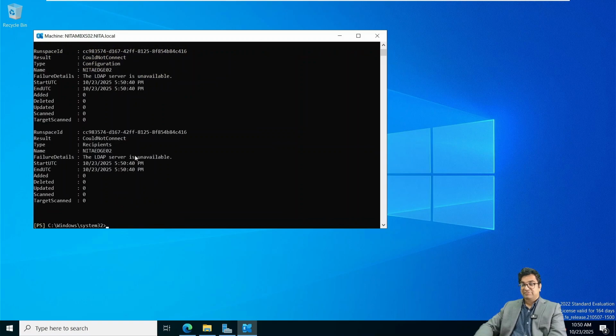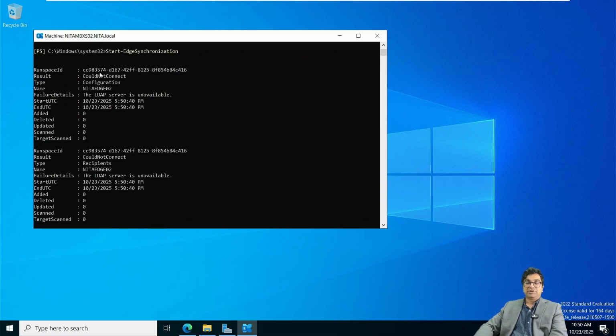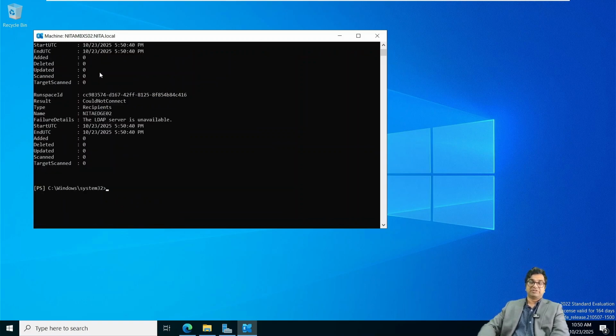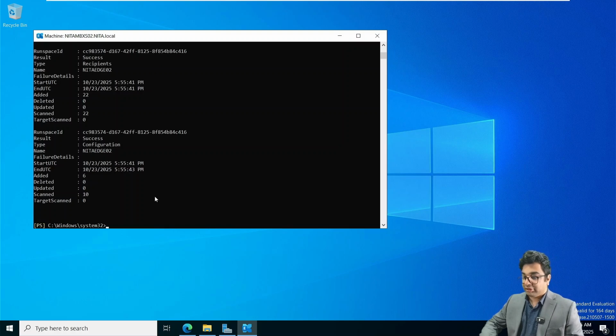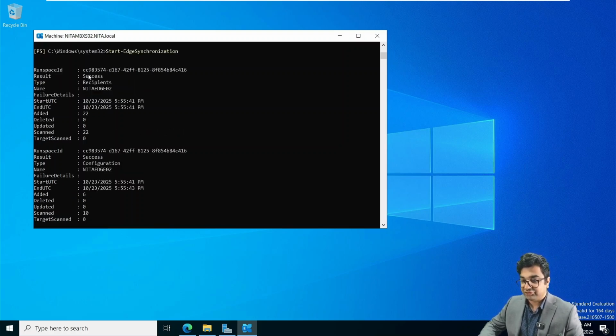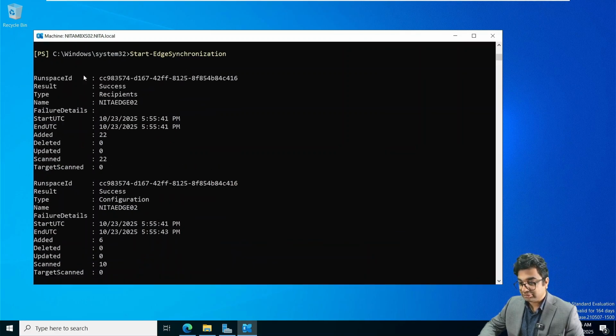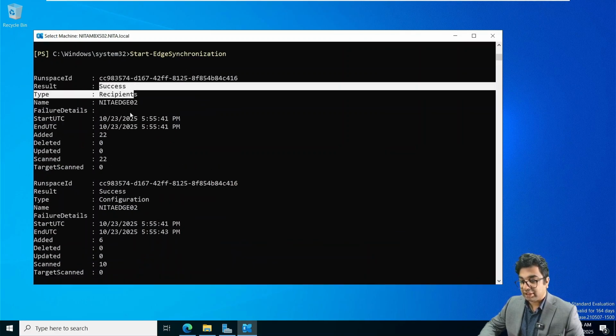So we try the command Start-EdgeSynchronization and it will say could not connect. We want to say success. So we'll wait for it. This will take around 5 to 10 minutes. So we'll wait for that time. We'll try a few times in the middle and we'll see if it works and what to do next. So after a few tries, as you can see here, my Start-EdgeSynchronization is successful and I can see my recipients and everything.